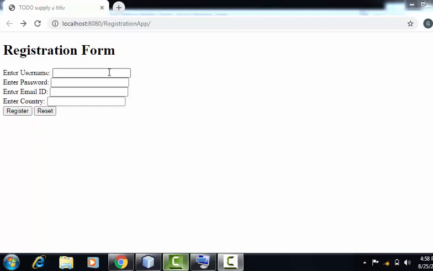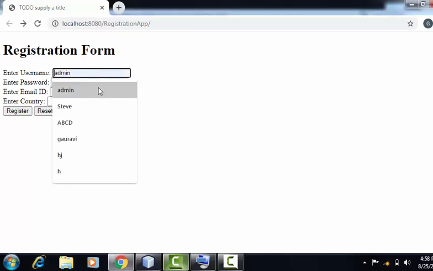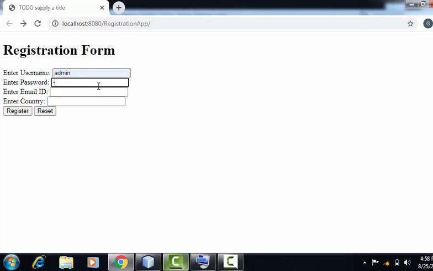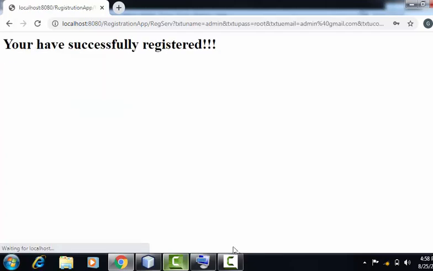So this is the output in which the user needs to provide the value. Let's say username is admin, password is root, email ID is admin@gmail.com, country is India, and now I'm clicking on register. So here I'm getting a message, you have successfully registered. It means the data entered by the user is got inserted in MS Access database successfully.